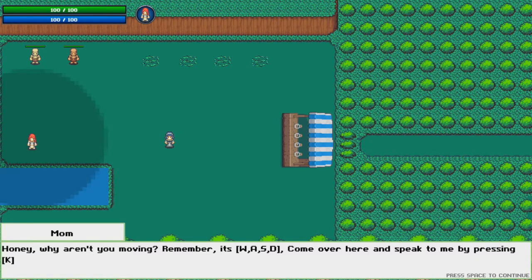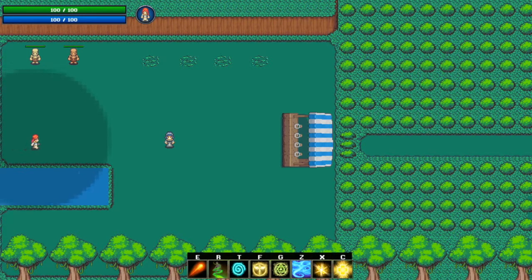Honey, why aren't you moving? Remember, it's WASD. Oh, that's nice. Yeah, I quite like the integration. Come over and speak to me by pressing K. Off you go.